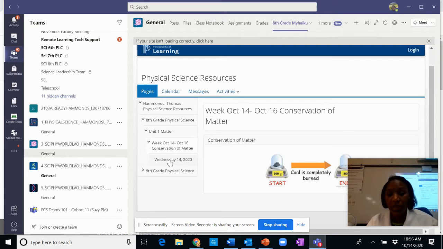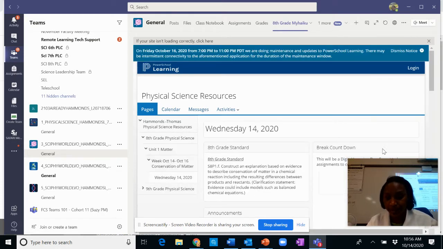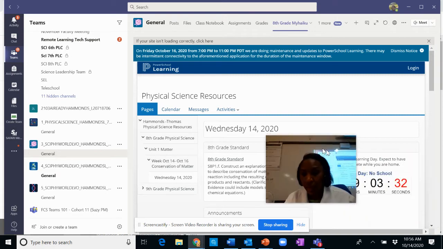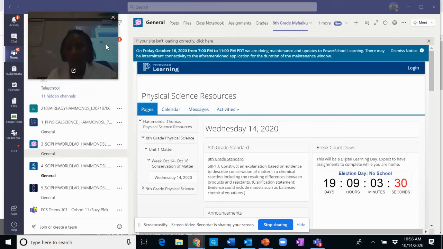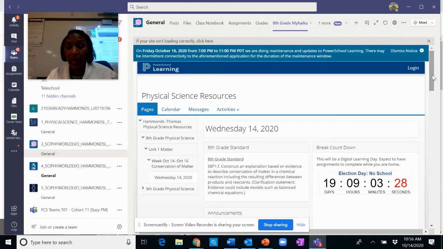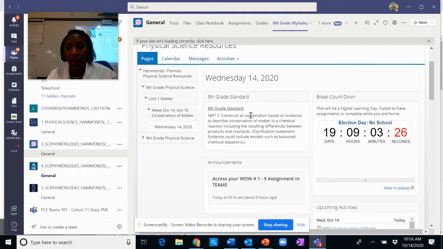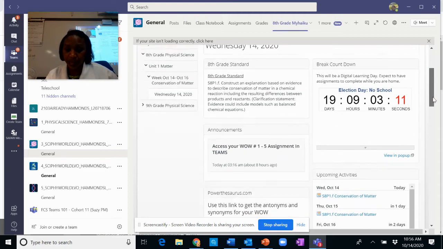All right, so I'm going to click on today's date and move my little camera. All right, so for today, you have the standard that we're currently working on. I am a countdown person. I always want to know when is the next day off. So for you all, election day, that is November the 3rd. So in 19 days, you will not come to school.